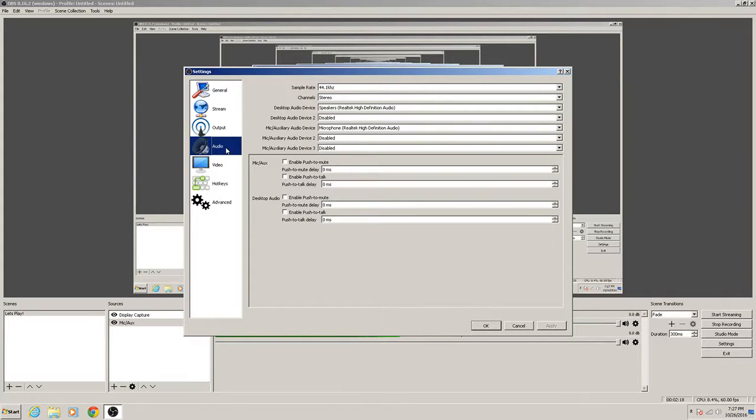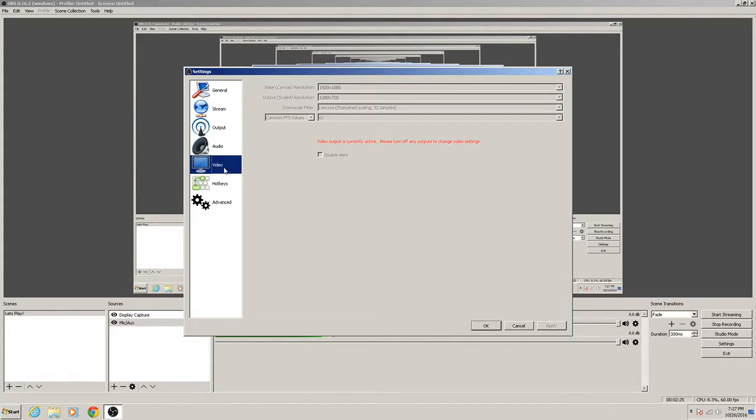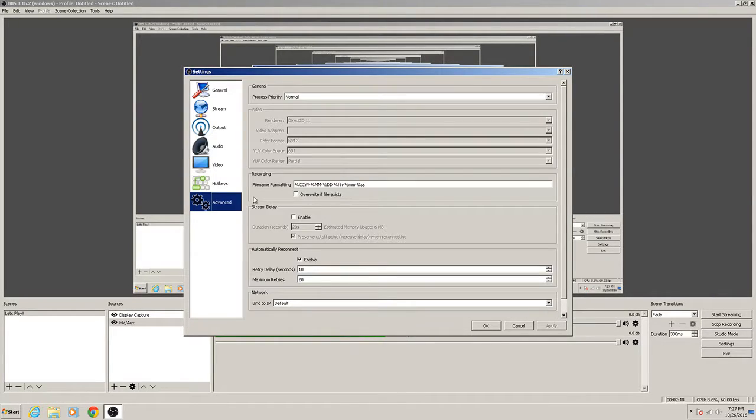The options set up, or the format, does vary from version to version. And it won't actually let me mess around with the video settings too much, because as you can see in this little red warning here, video output is currently active. Please turn off any outputs to change video settings. So it won't let you change video settings if you're currently recording. You can also set up hotkeys, and if you'd like to go into more detail, which half the stuff I don't even understand, by all means go for it.